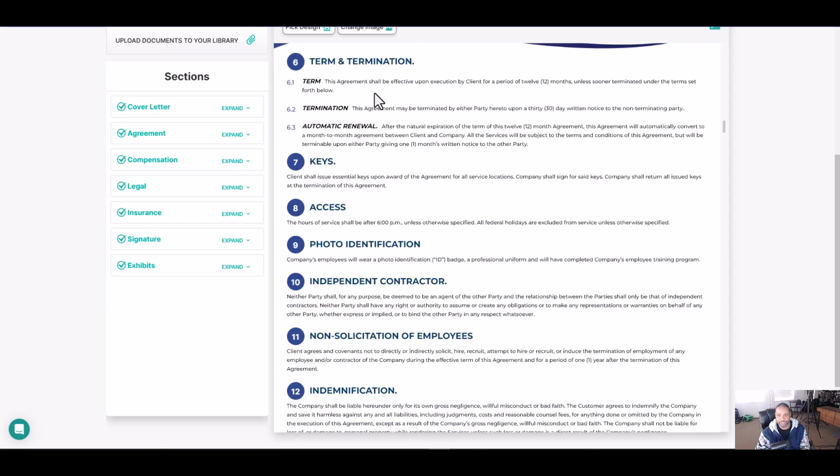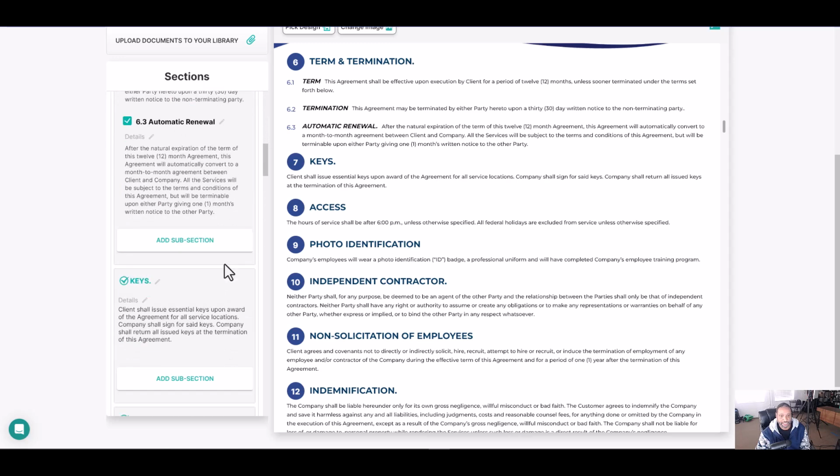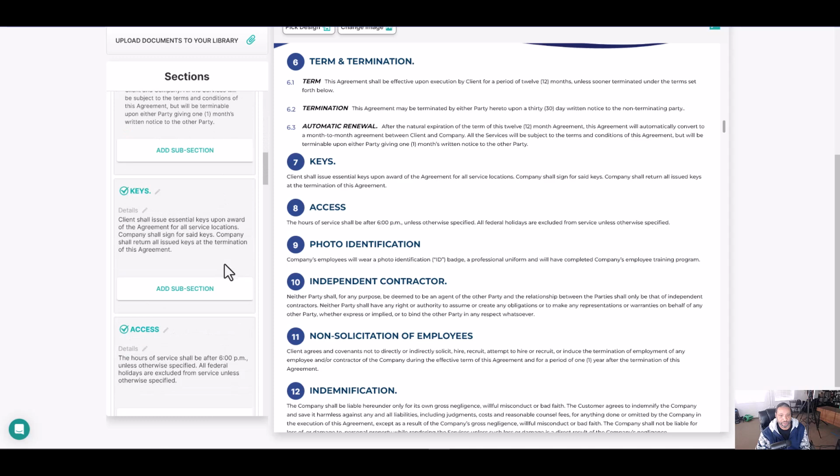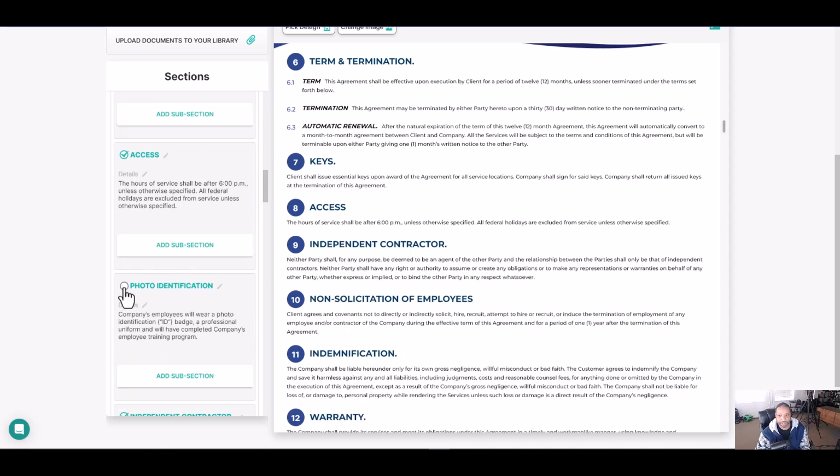You've got your annual renewals. You can do what you want there. Say, for example, photo documentation. We don't have photo ID for our staff, so I would just open this up here, and then I would find photo ID, uncheck it, and watch it disappear and renumber everything.